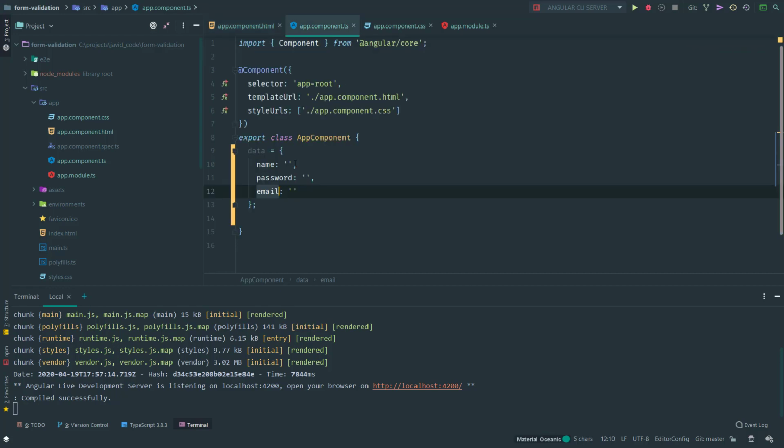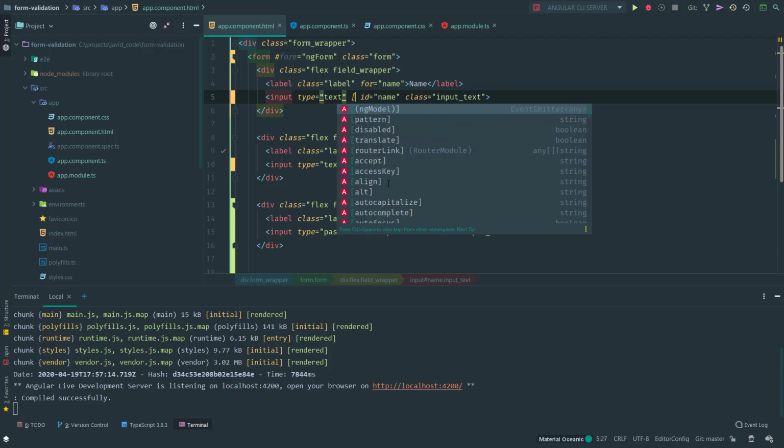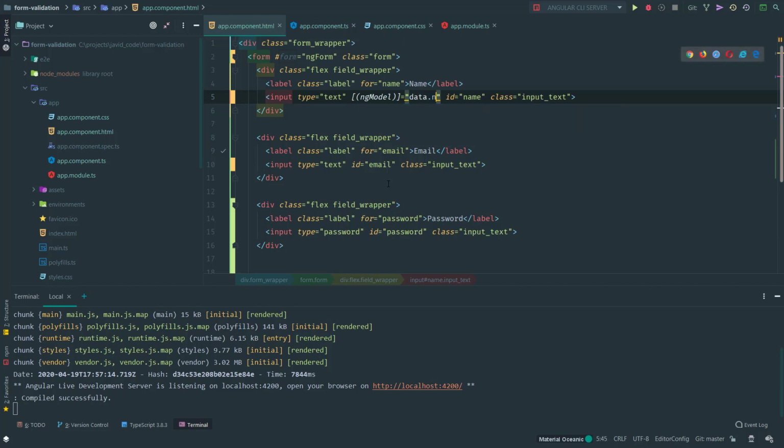We have this data property on our app component that's going to hold all of our data: name, password, and email. Those are the inputs that we have. And what we can do is bind those values to the property on our class. So this is how you do it in Angular: ngModel, data.name, and we can copy and paste this and add those to all of our values. It's going to be email and that's going to be password.